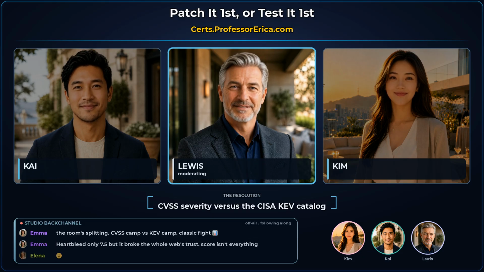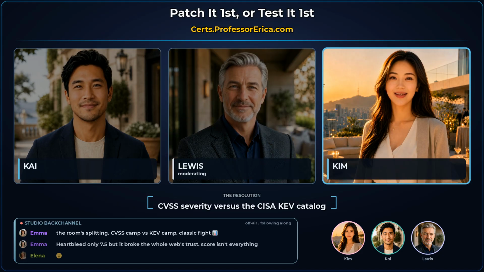But Kim, the score is only one number. What is it leaving out? It is leaving out reality. A CVSS score measures how bad a flaw could be in theory, not whether a single soul is exploiting it right now. There are thousands of 9 and 10 scored flaws no attacker ever bothered to weaponize. If I spend my whole week on a scary score nobody exploits, while a 6.5 that is being hammered across the internet today sits open, I optimized the wrong thing entirely.